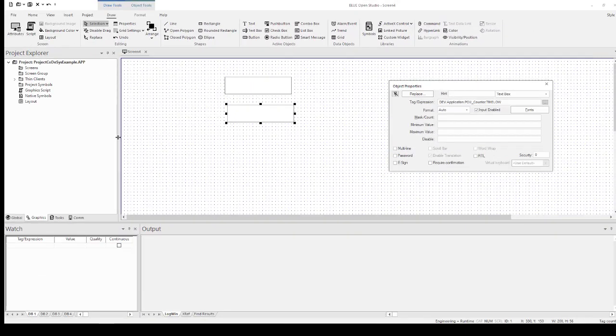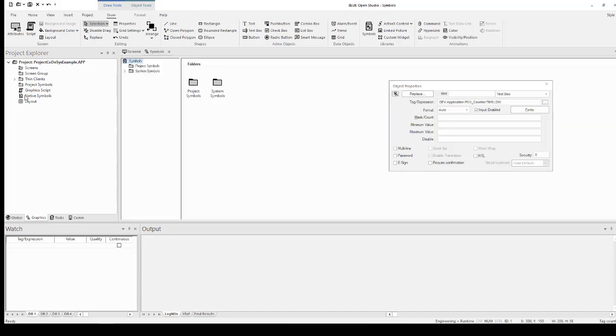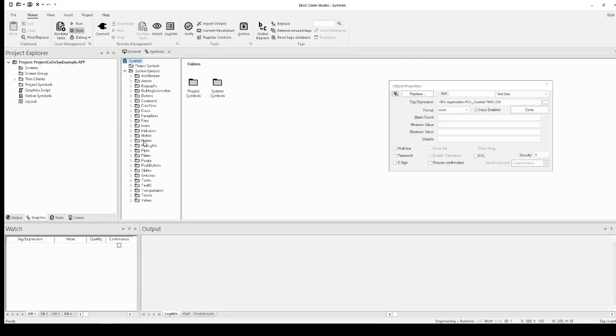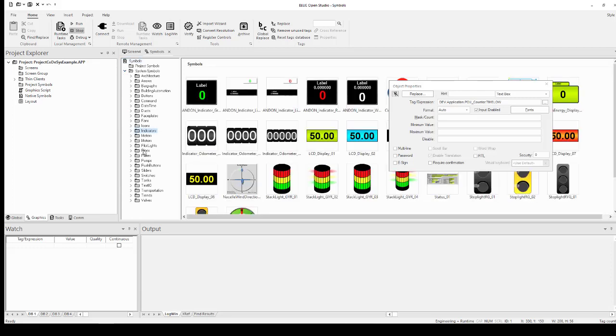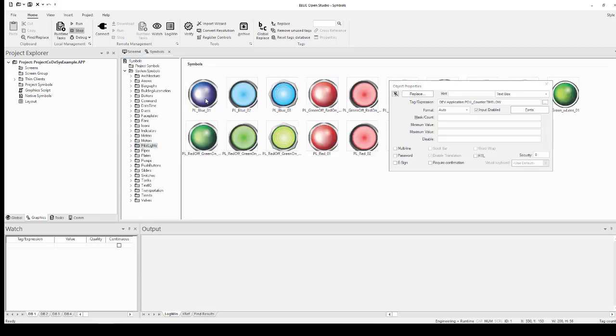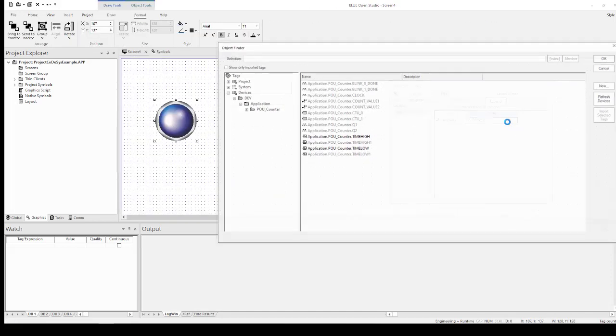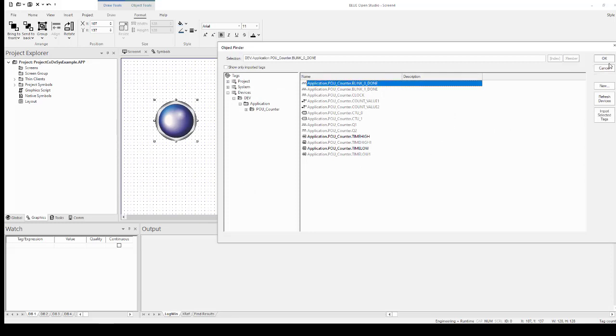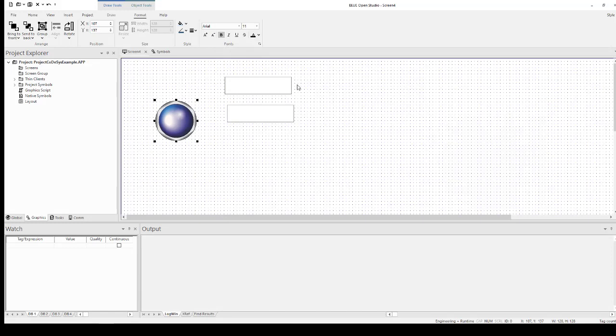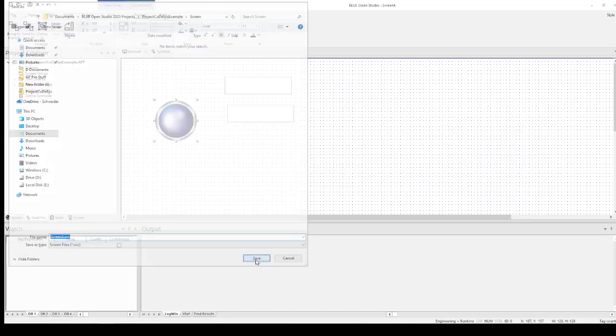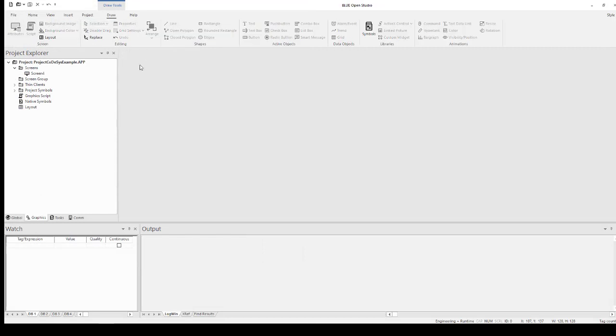Then how about if we take a lamp? Let's just get a lamp here. Oops, I want one of these. Take a lamp, put it on the screen. Same thing, let's browse, and let's take this blink 0, done. Okay, go ahead and save this screen. Save. Go ahead and close the symbols.